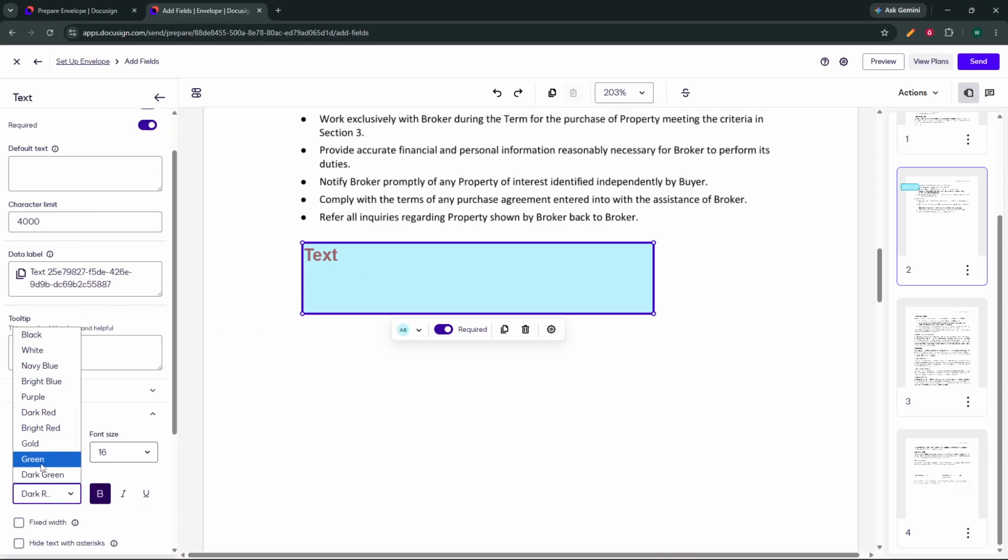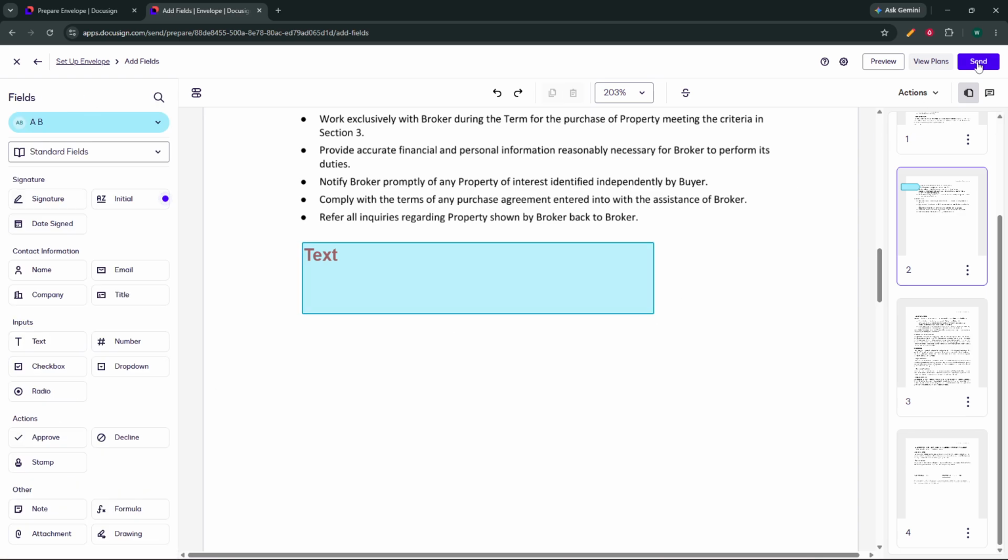Once everything looks good, click Send to send the envelope with the updated font color. Your document will go out with the customized field formatting you just applied.